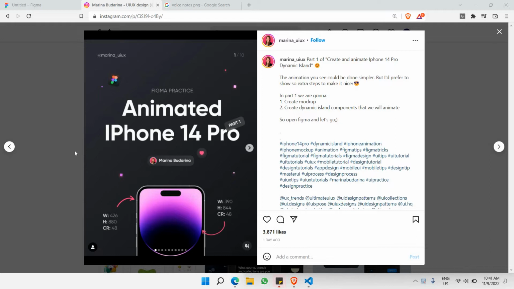So in this video, we'll be looking at how we are able to make this animated iPhone 14 Pro animation here, as you can see here.